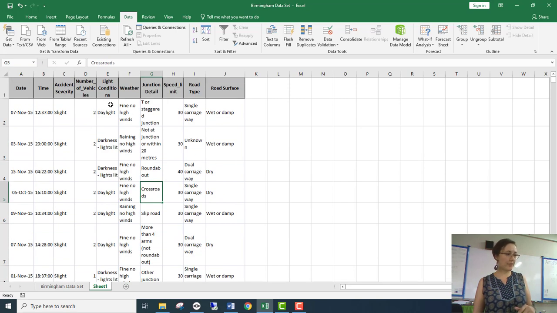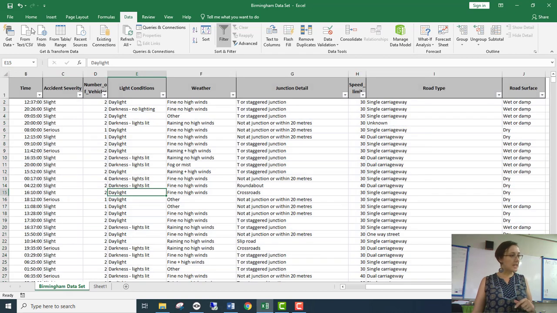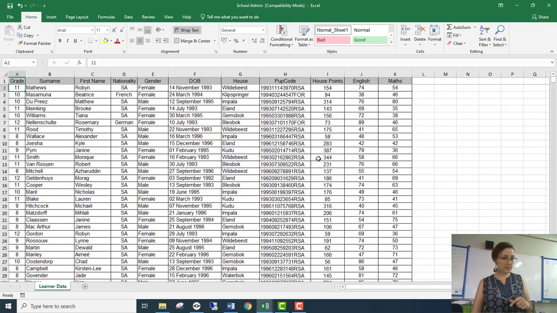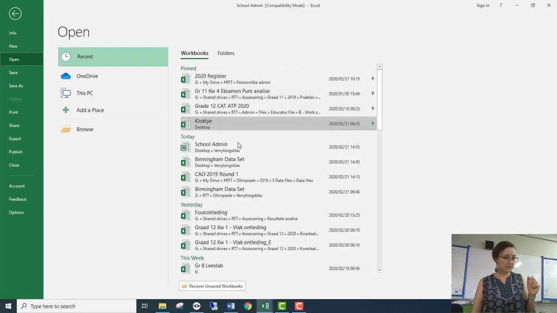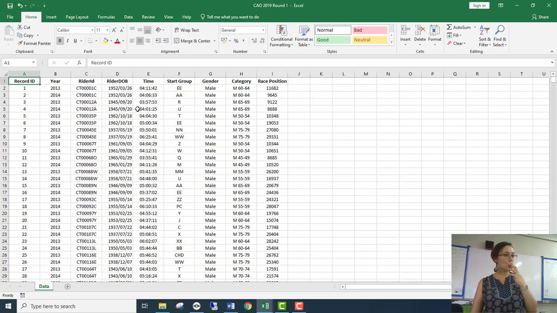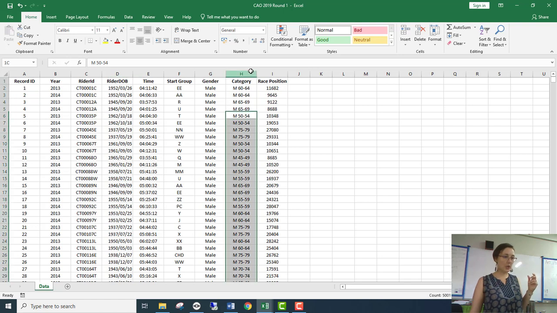Another thing I can do from here, I don't actually think I have data that's going to work nicely for that. Let me try this one. No, that's not going to work well either. This one will work. Okay.